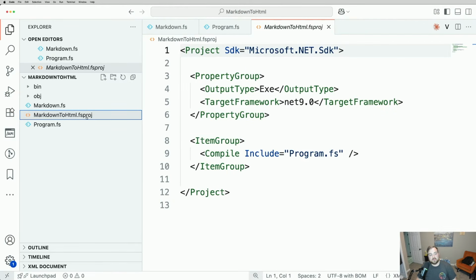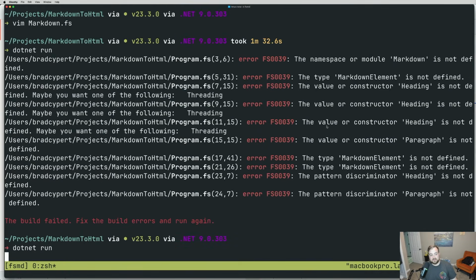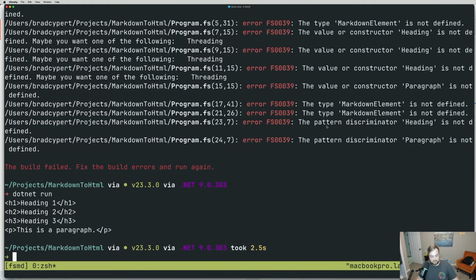So in our F# project, this is when I start to like F# slightly less, when we get into the .NET pieces. So in our F# project, we need to add Compile Include Markdown.fs. Let's do that and give it another run. Bada bing, it works.